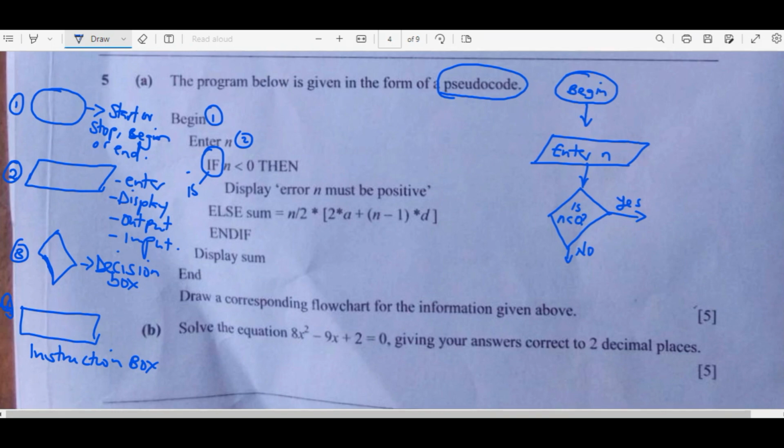So now if yes, they've said must be. So here we've moved. So this is 3, and then let us move to 4. So now they've said display error n must be positive. So if yes, then we have to display error n must be what? Must be positive. Remember, display, what are we going to use? A parallelogram there. So a parallelogram will be used.